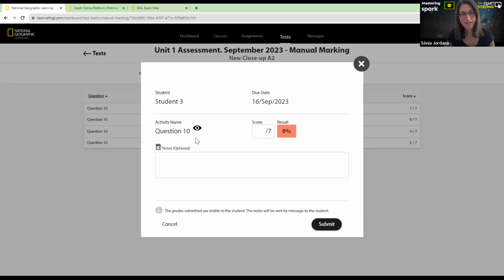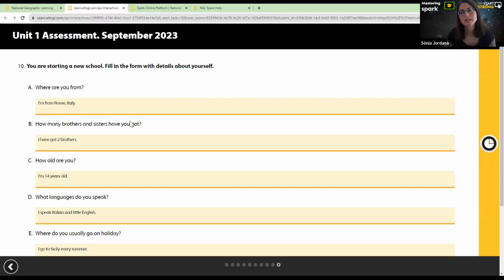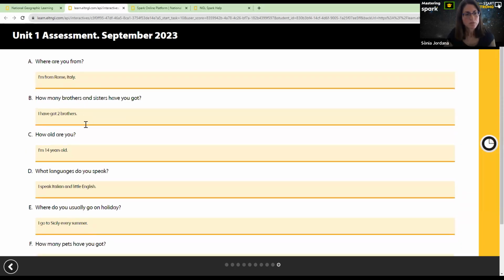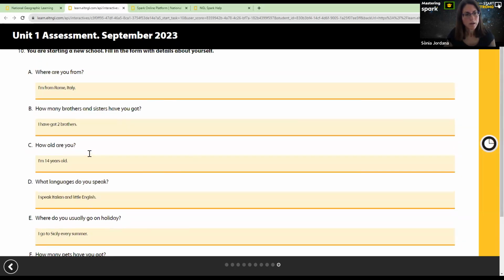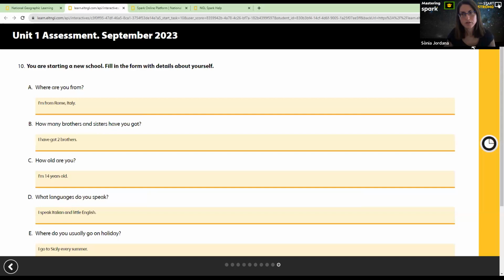This is a writing task. And here you have access to this eyeball where if you click on there, you will be able to see the students' responses. Okay, so a new tab is open. Now we will see that this was a writing task where the student was asked to answer some questions. So after reviewing the student answers, I will analyze the different criteria.